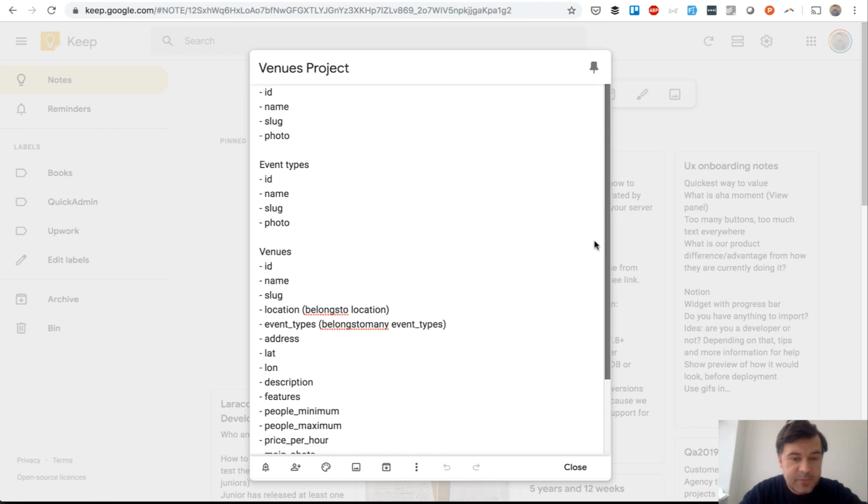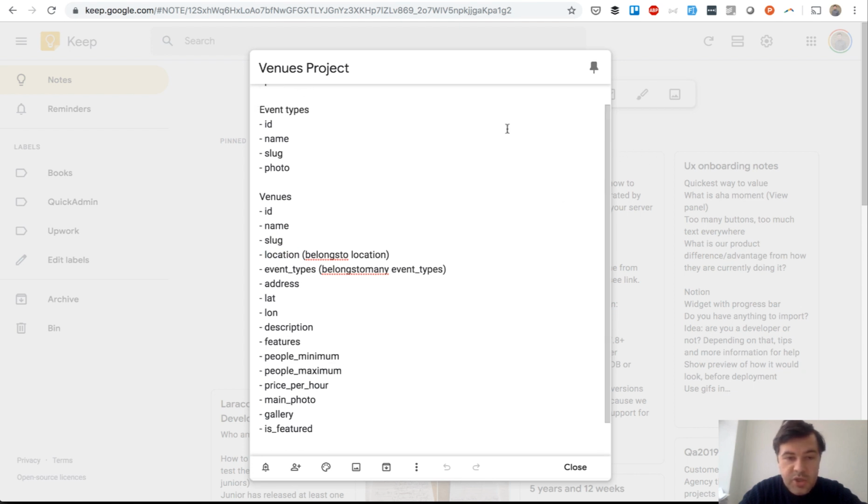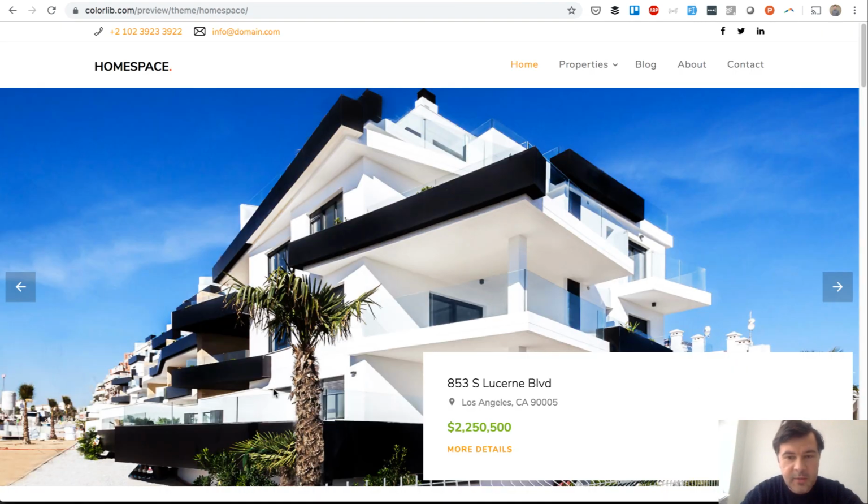That's it, basically 3 tables in the database with a lot of fields, of course. So name of the venue, slug, also for SEO. Location is the relationship to one location, and event types is a relationship to event types but belongs to many, because I think venue may belong to one location but several event types. Then these are for the map, then description and a few things about the venue. Also is featured will be a checkbox to be featured on the homepage up top here, so in this area.